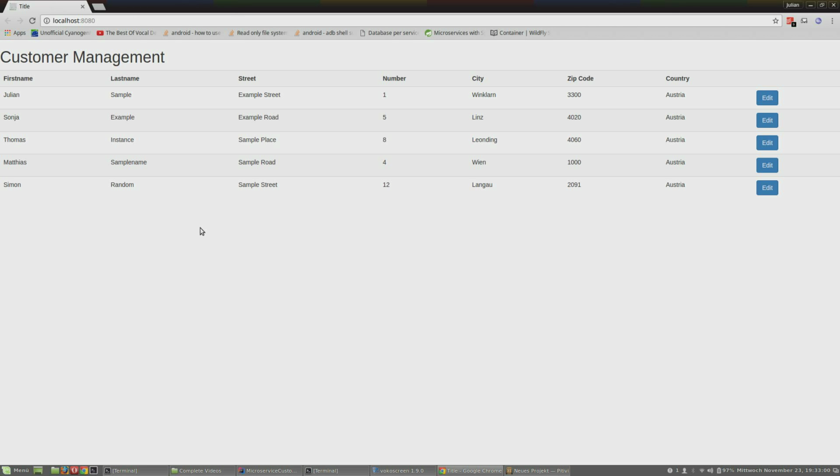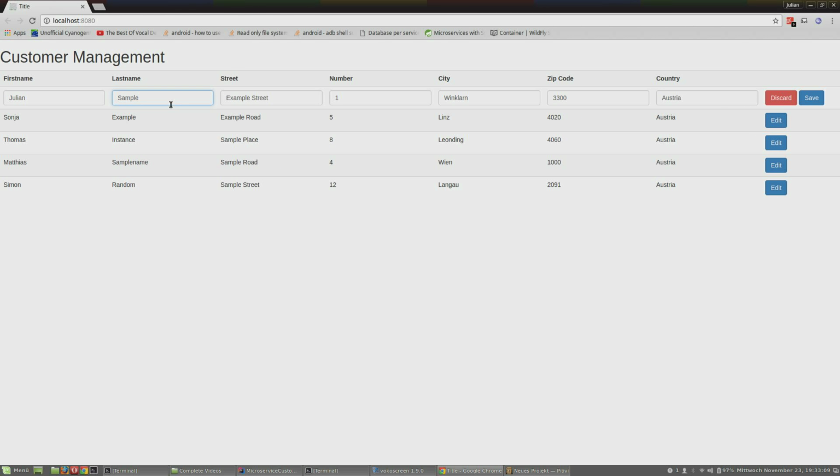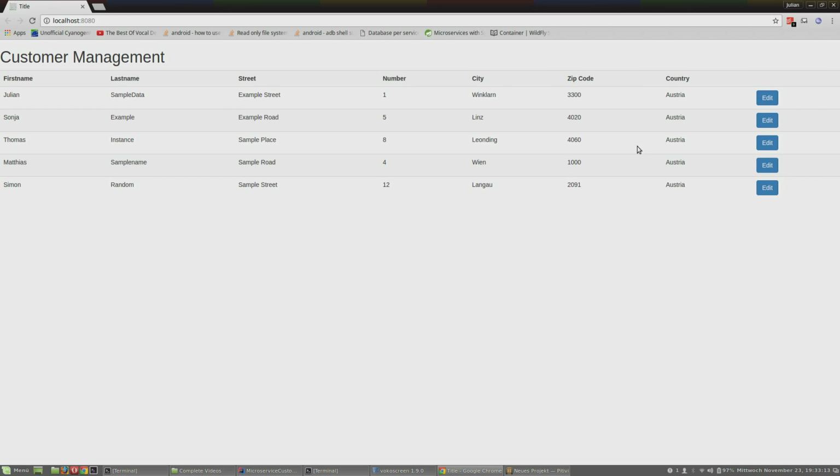So, let's talk about the application. What happened is that the application opened a new browser window which shows the customer data in this table. By clicking the edit button, we can simply edit the customer data. By clicking the save button, the value is updated via the REST service and therefore gets also updated in the H2 database server.